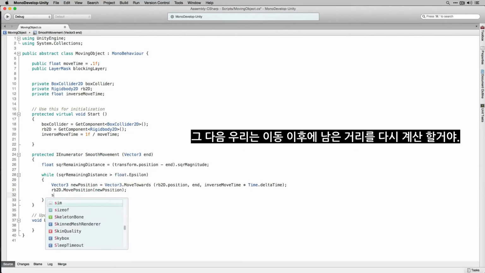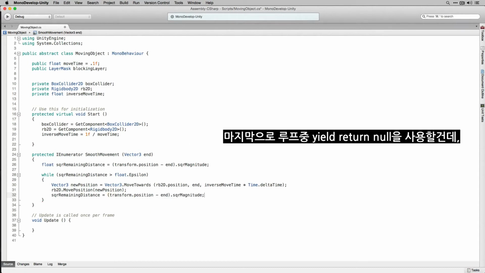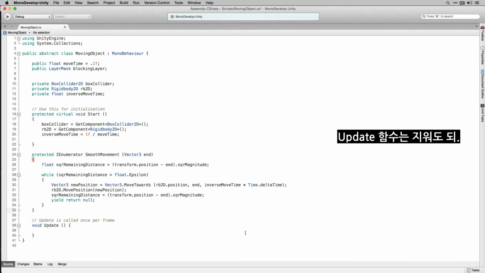Next, we're going to recalculate the remaining distance after we've moved. Finally, in our while loop, we're going to yield return null, which means that we're going to wait for a frame before reevaluating the condition of the loop. We can delete our Update function.